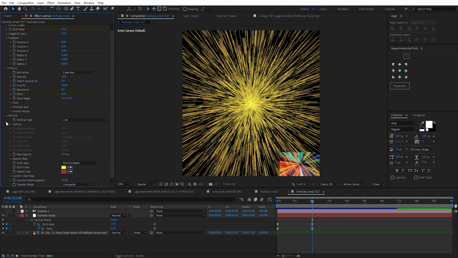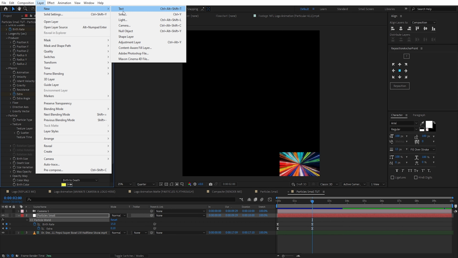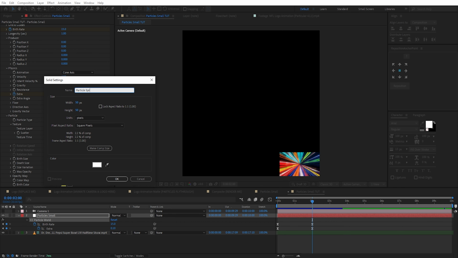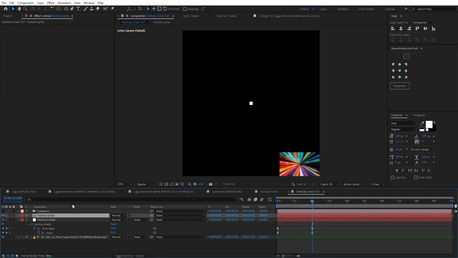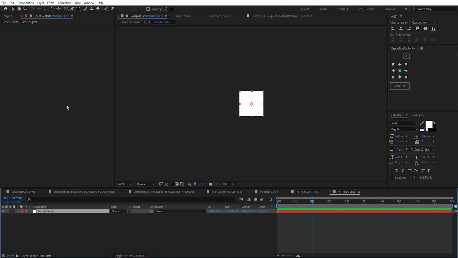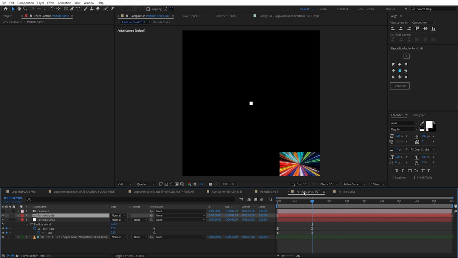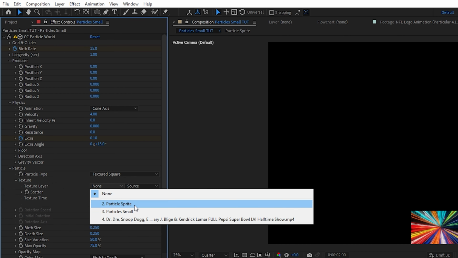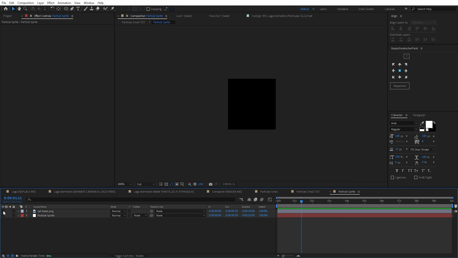Under the particle type, I went with the texture square, which allows us to choose a texture layer to use as a sprite. But we first need to create a sprite. So I created a new white solid with 50 by 50 pixels because that's the maximum size I needed them to be at. I pre-composed it, and with the layer selected, I added a perfect circle mask by double-clicking the ellipse tool. Back in the particles comp, I then chose the sprite comp as the texture layer. The texture square particle type gives us so many possibilities because the custom sprite can be anything we want.